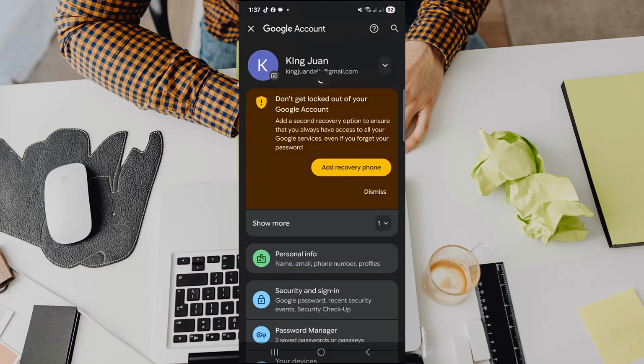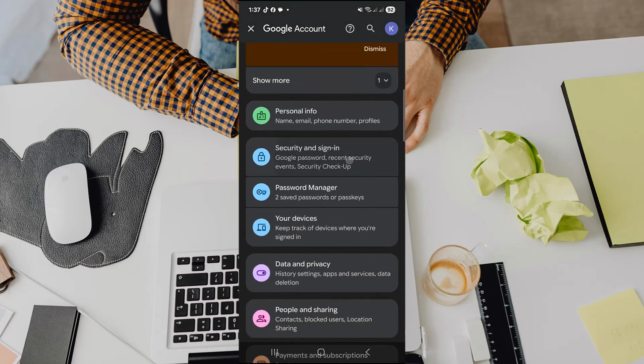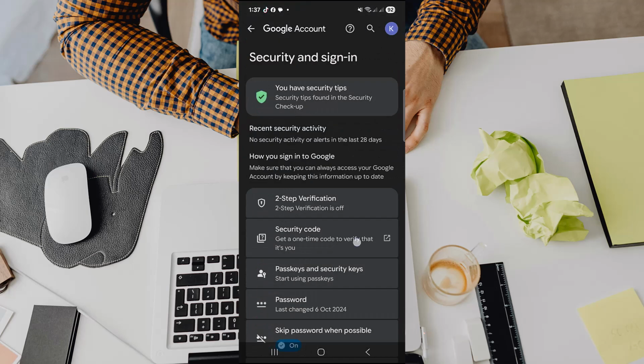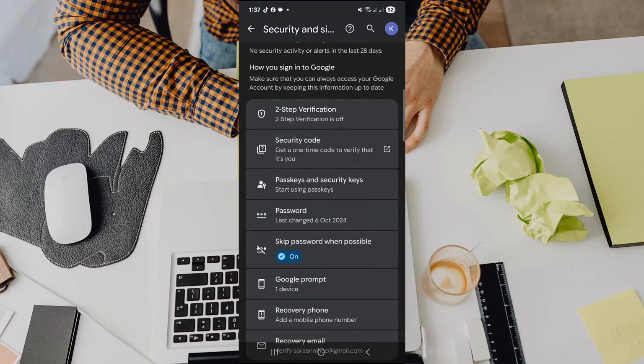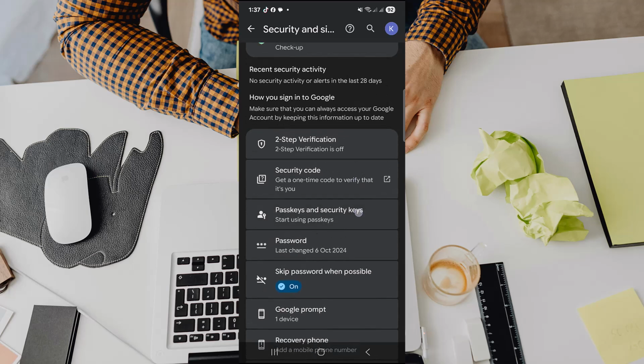And once in there, you will find the option of security and sign in. Head over there and you have to scroll down and you will find the option of a password. So you have to go to your password.